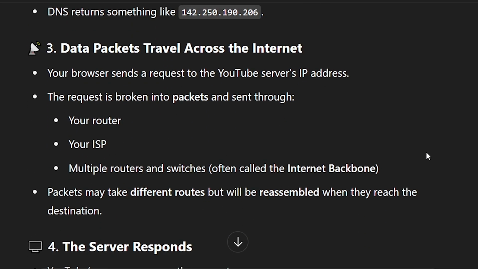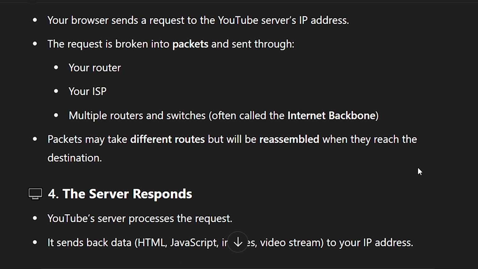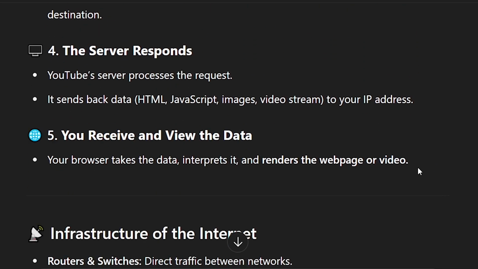3. Data packets travel across the internet. Your browser sends a request to the YouTube server's IP address. The request is broken into packets and sent through your router, your ISP, and multiple routers and switches, often called the internet backbone. Packets may take different routes, but will be reassembled when they reach the destination.